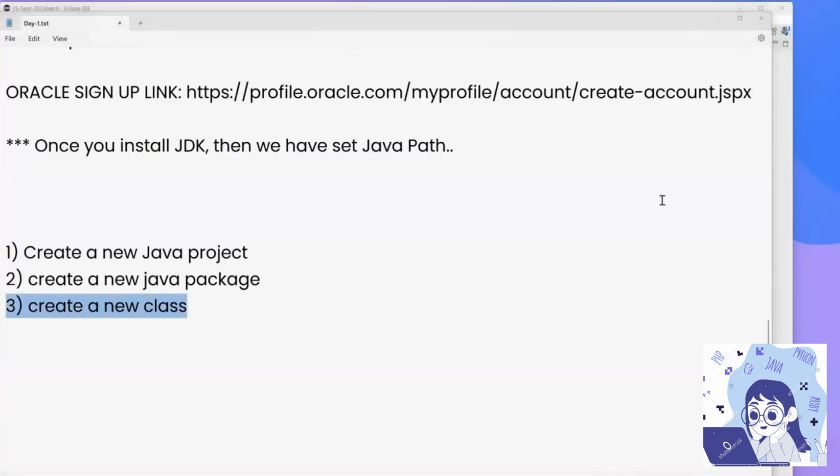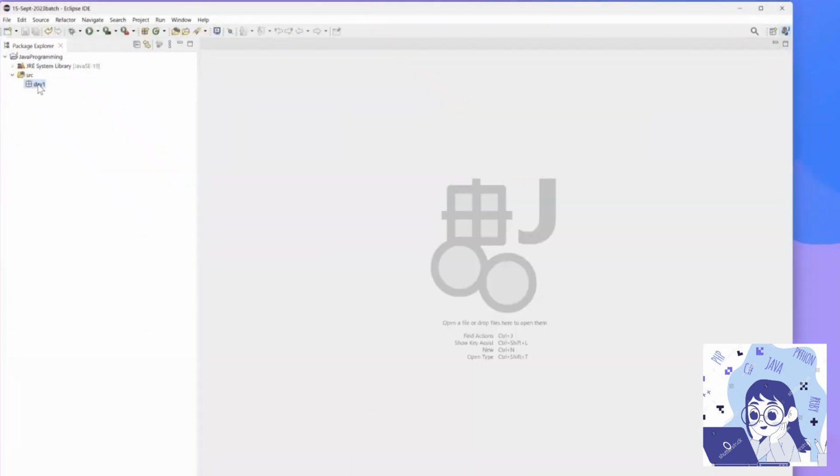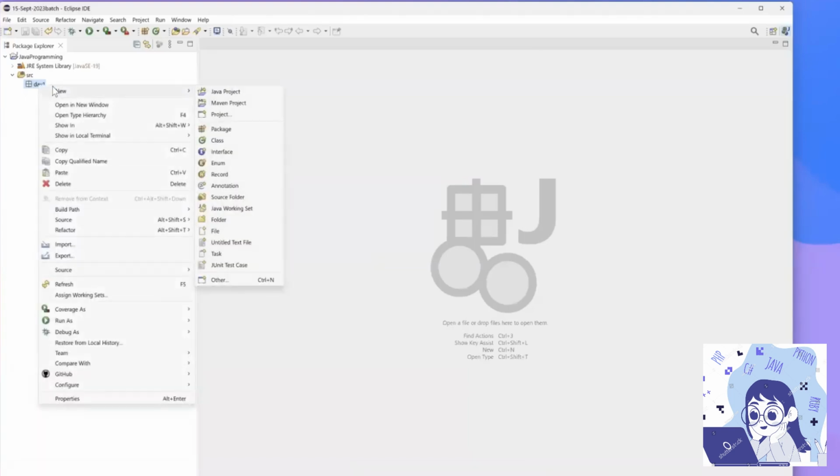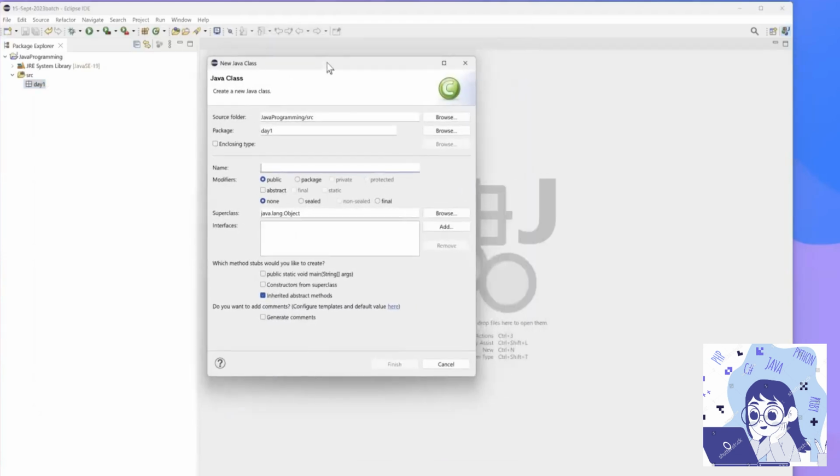To create a new class, under the package we created, just right click on it, choose New, and here you can see Class. Just click on this Class and this window will open. In this, you can provide a class name. You don't need to change anything else here. Just provide the name in the Name box. So here, I'm just giving some name to the class.